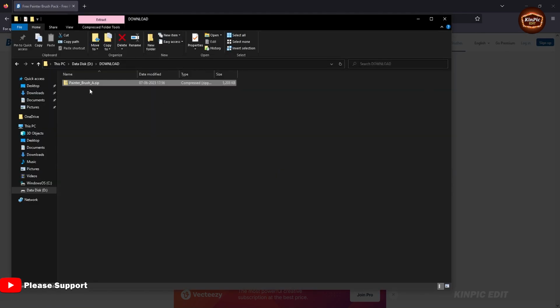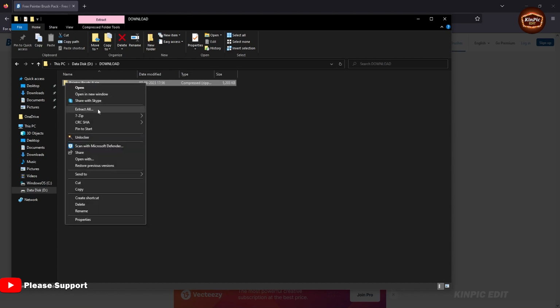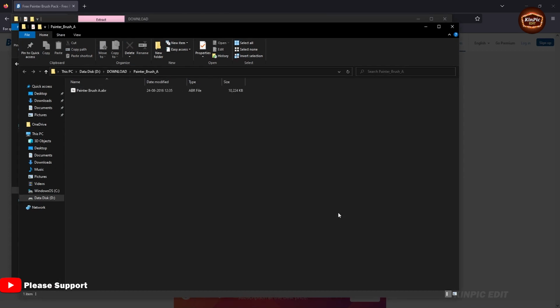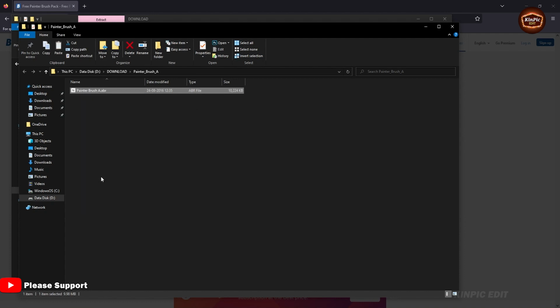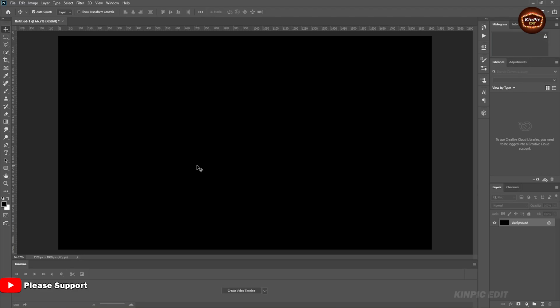Here is the zip file. Right click, extract. Now copy this ABR file and go to Photoshop. Now select the brush tool.